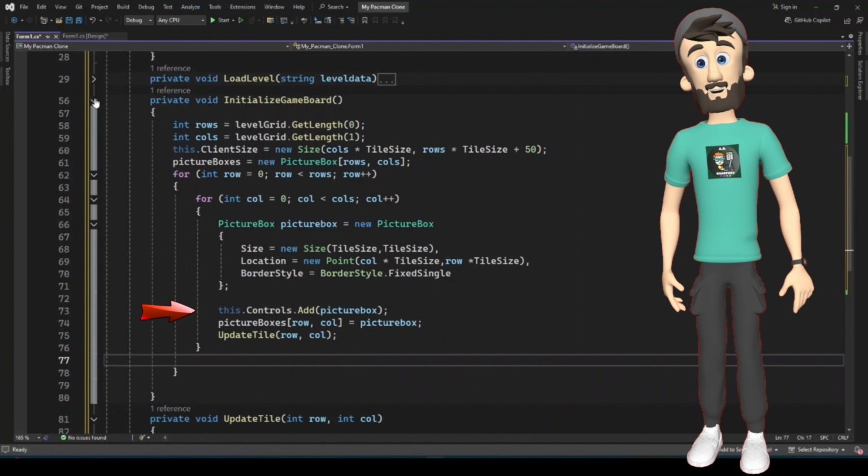Step 6. Add the picture box to the form. Next, we add the picture box to the form with this.Controls.Add(pictureBox). This step makes it visible in the game window. Step 7. Store the picture box in the grid. After adding the picture box to the form, we also save it in our pictureBoxes array at the correct position. This lets us easily update the visual appearance of any tile later.